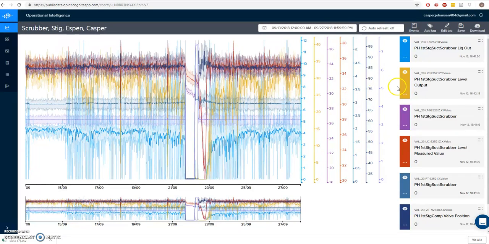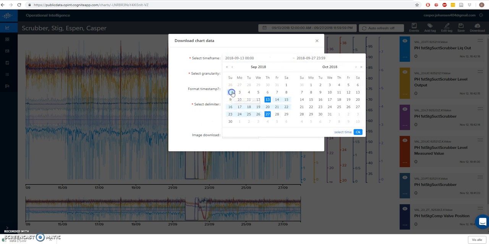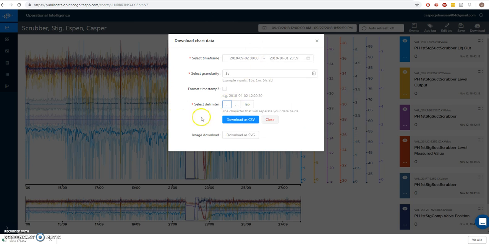We'll not discuss this here. Then you can simply download the data. We used 5 seconds as the sampling time. We picked some dates for the start and the end of the data collection. Then we used the comma delimiter and downloaded as CSV.